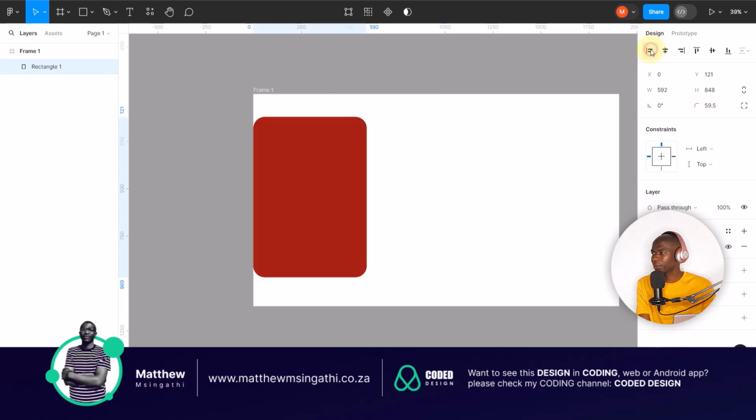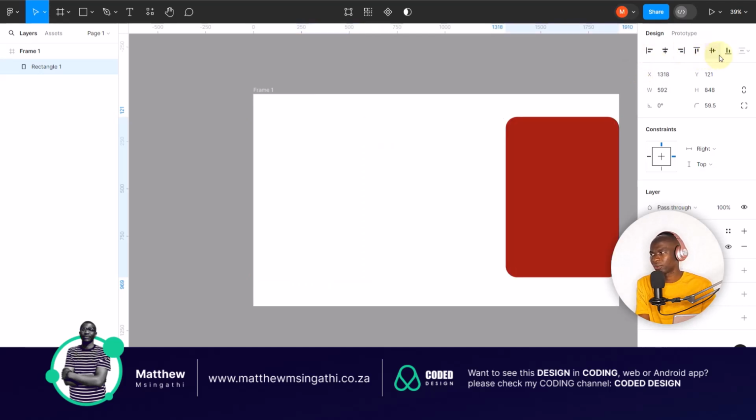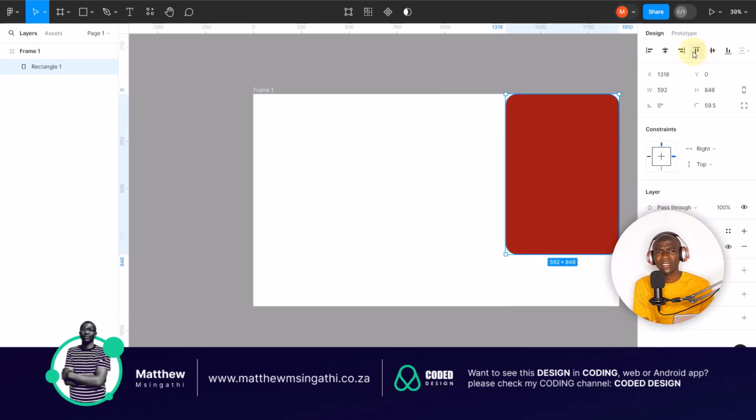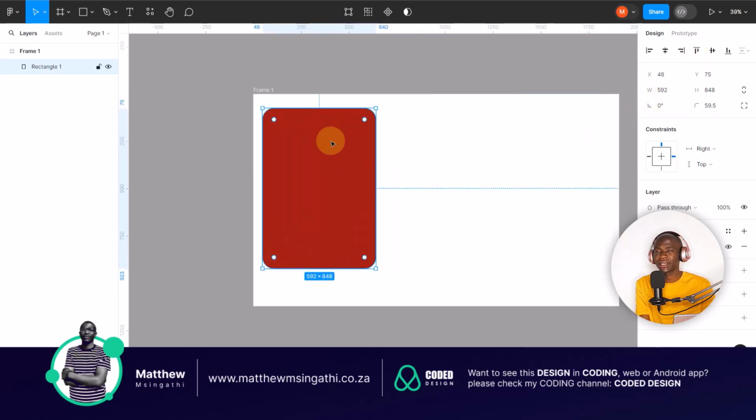So with these options, they make it easier for you to quickly move things to a certain place. As you can see, once we click it here, it moves to the left. Once we click this one, it moves to the right, this one to the bottom, and this one to the top. What is interesting about this option, it also works on aligning shapes themselves or design elements themselves. So what we are going to do, let's duplicate this shape.